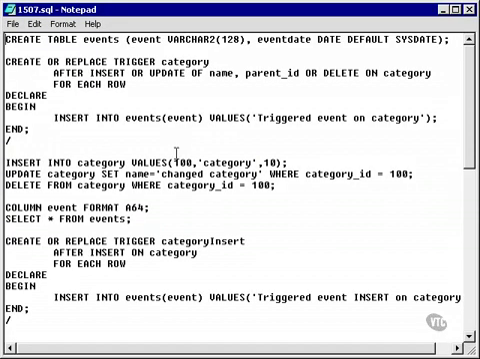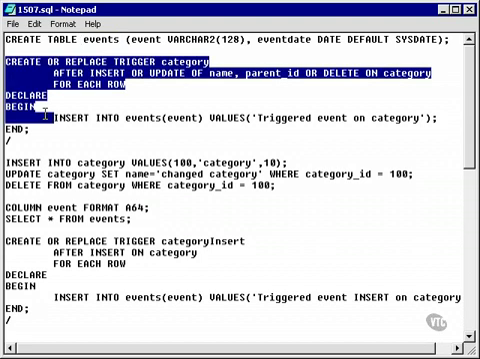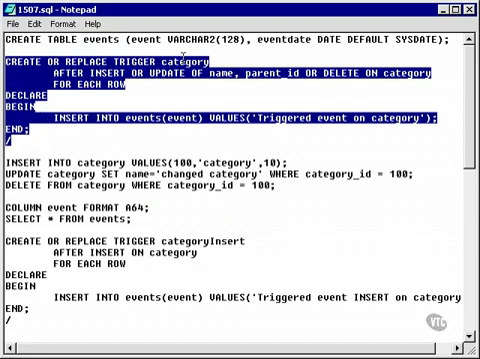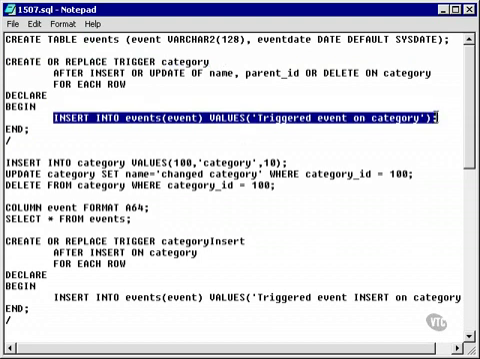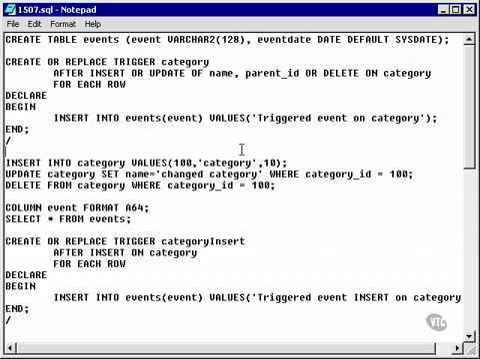Now I want to demonstrate how triggers work, or not necessarily how they work, but the effect they have. What I'm going to do is create a table called events where I'm going to store things based on things that happen in the database. Database events will fire a trigger on this table, which will cause an insertion into the event table.